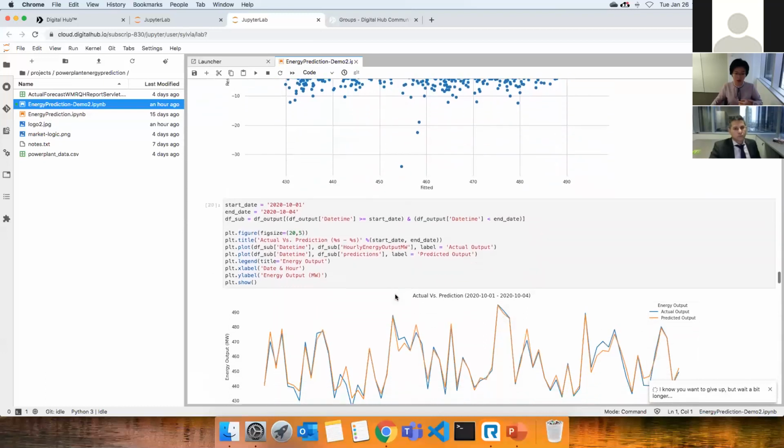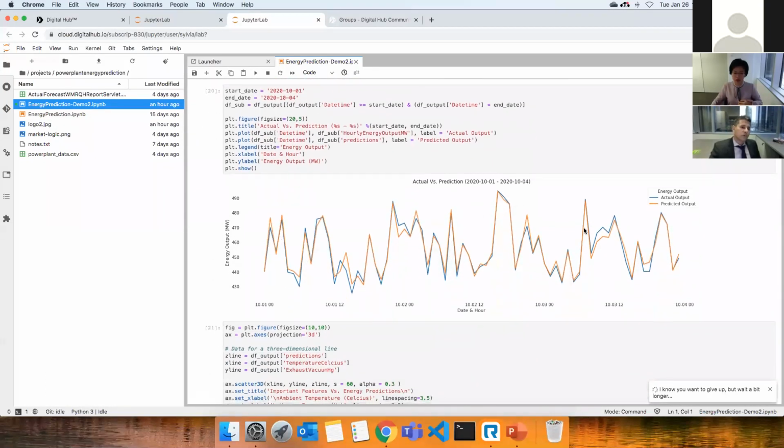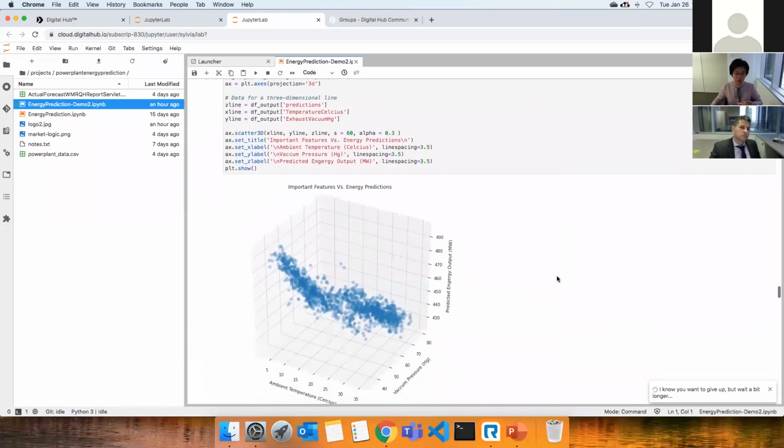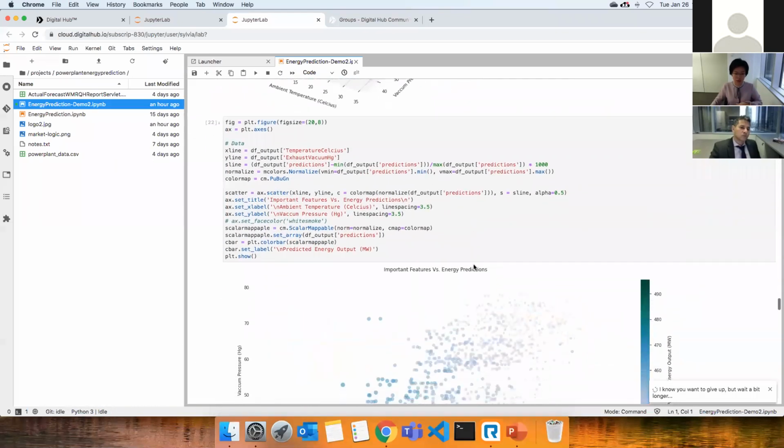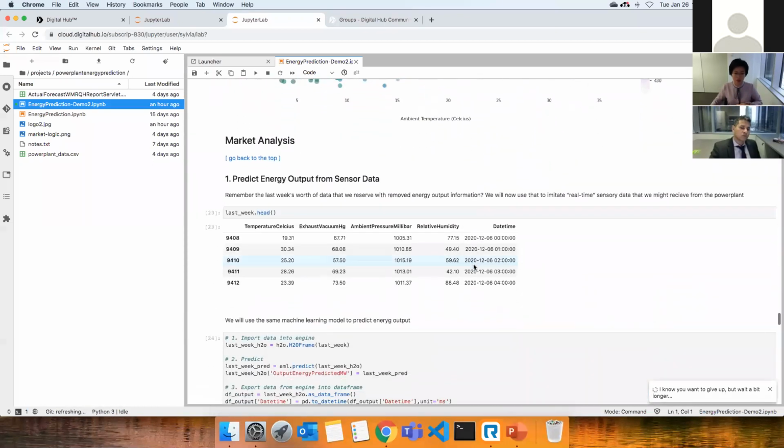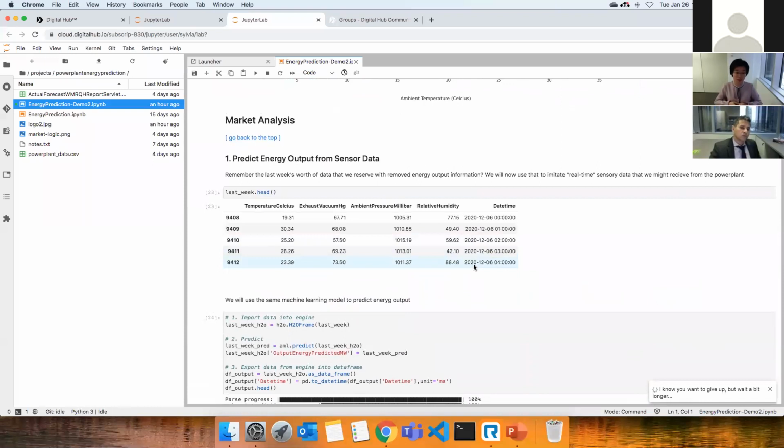I also have a visualization of the predictions versus the actual, and some visualizations of these two important features that the model has found to be correlating deeply with the energy output predictions, and just more visualization. But now let's get to the new part very quickly.